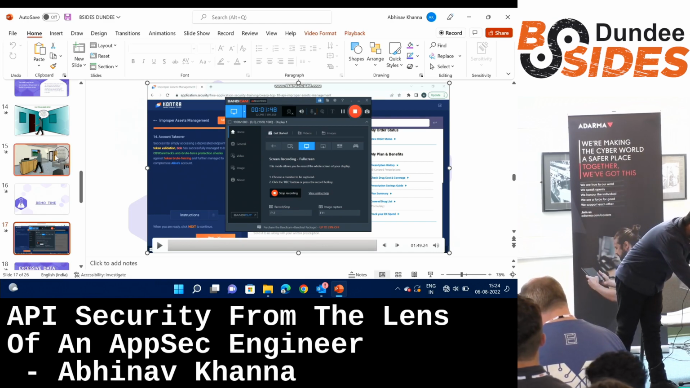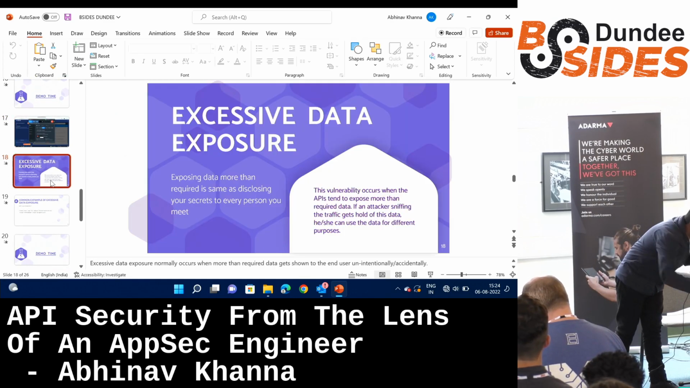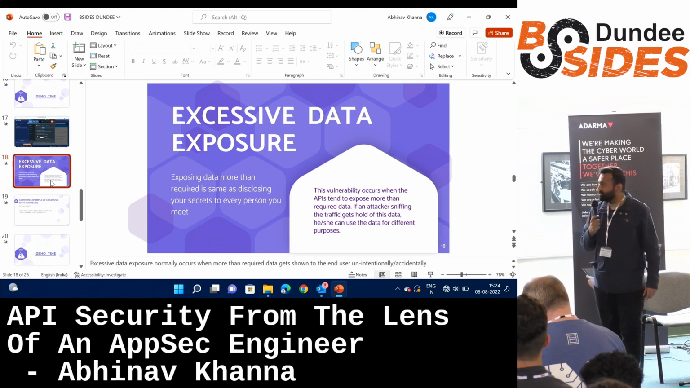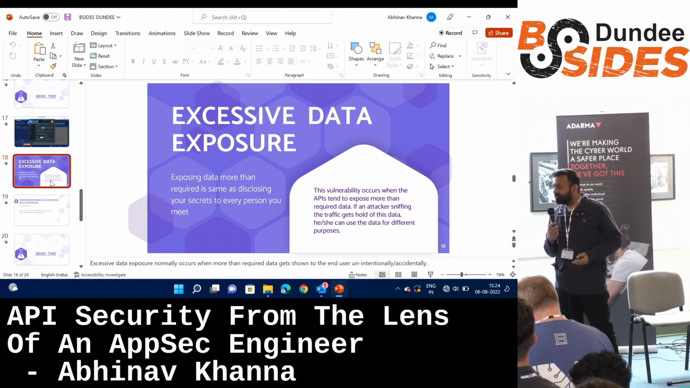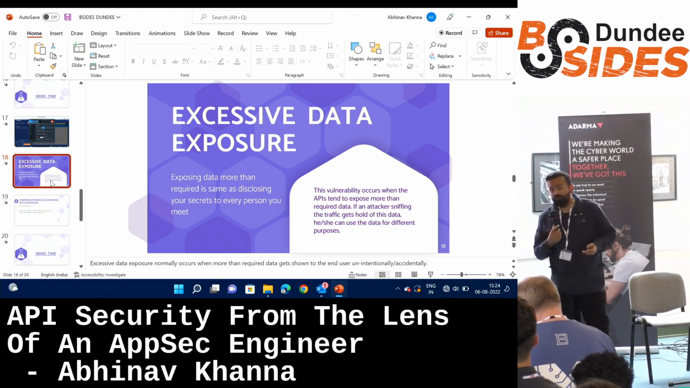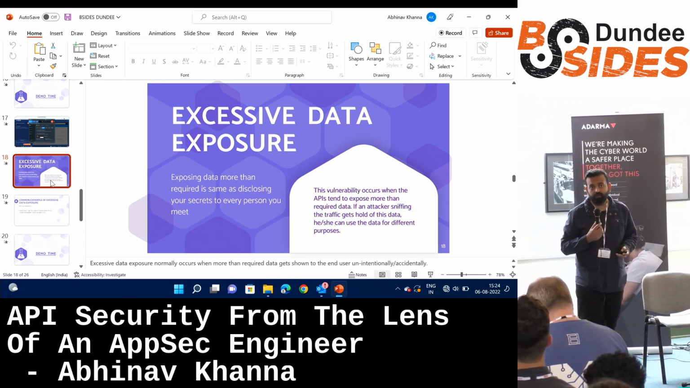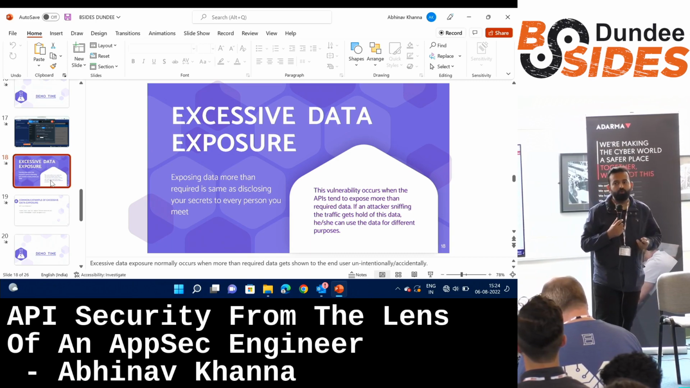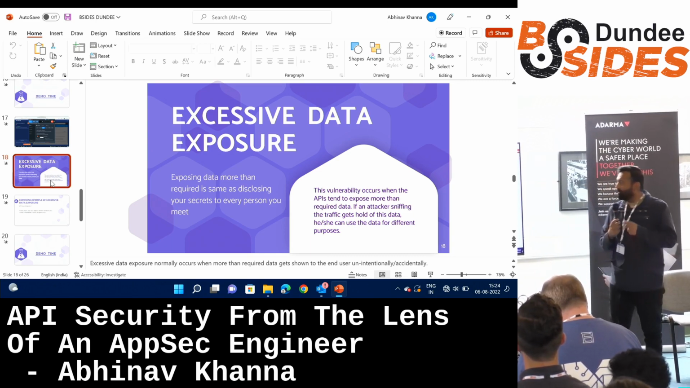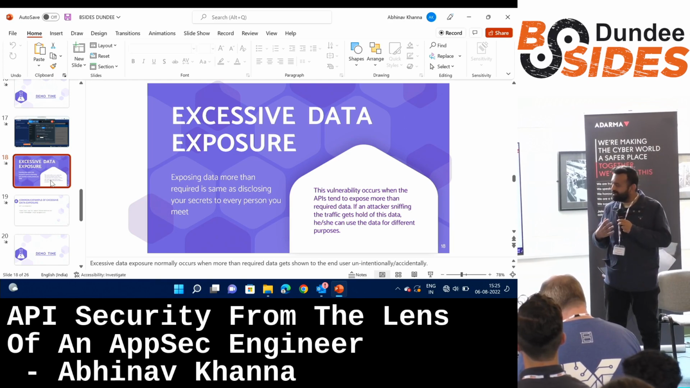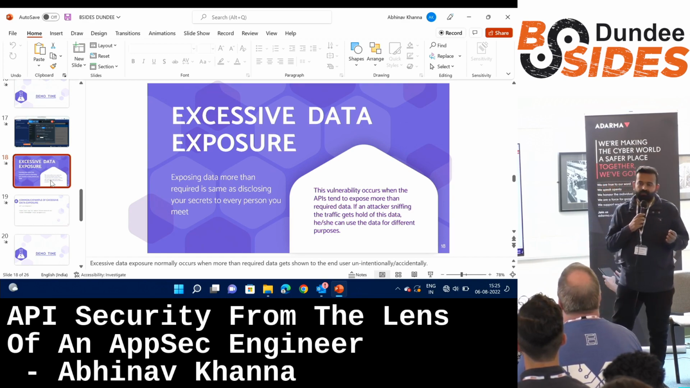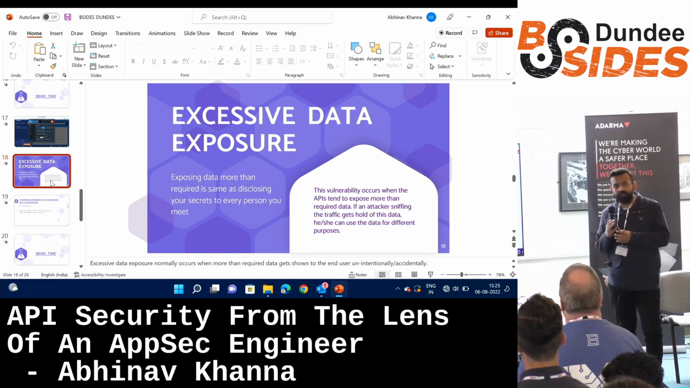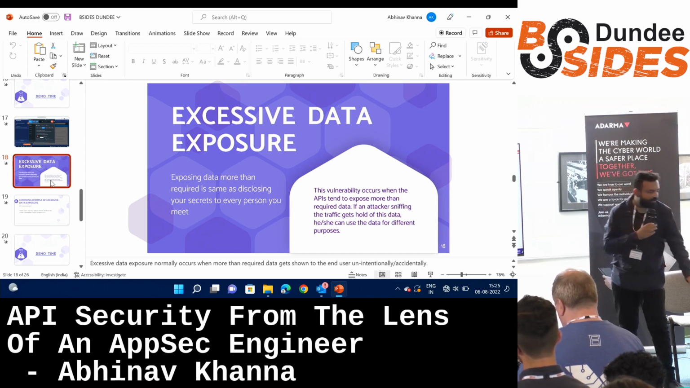All right, so let's talk about the third finding, which is excessive data exposure. Now, exposing data more than required is the same as disclosing your secrets to every person you meet, and you do not want to do that, and you don't do that, right? So it happens when the APIs believe that the end user is going to filter out the data and would only see what is required. But in reality, if someone sniffs the traffic, he'll be able to see a lot more data.